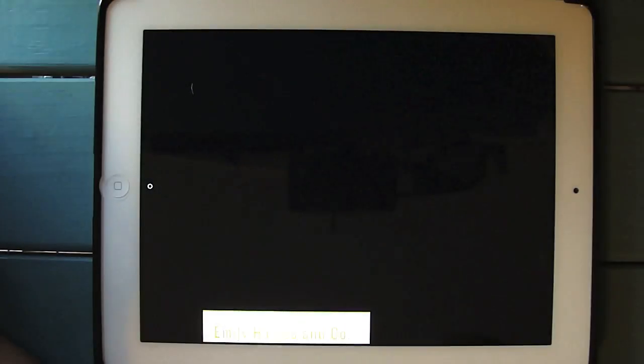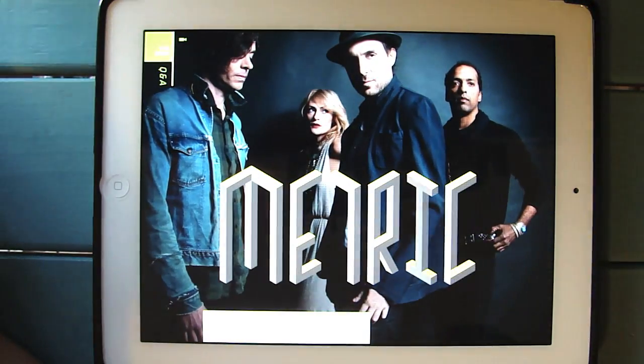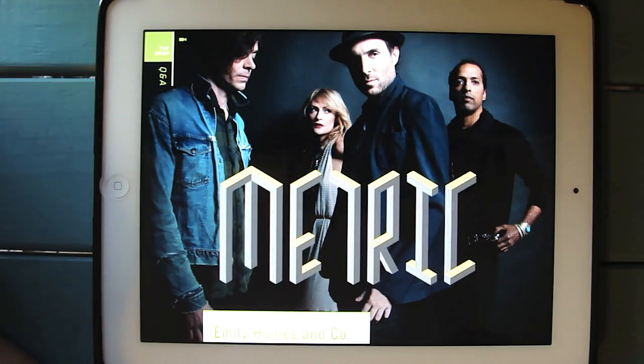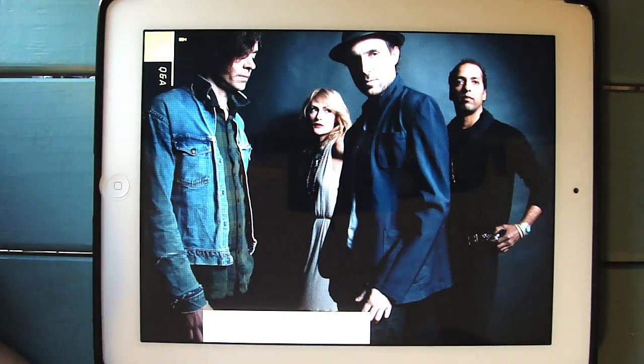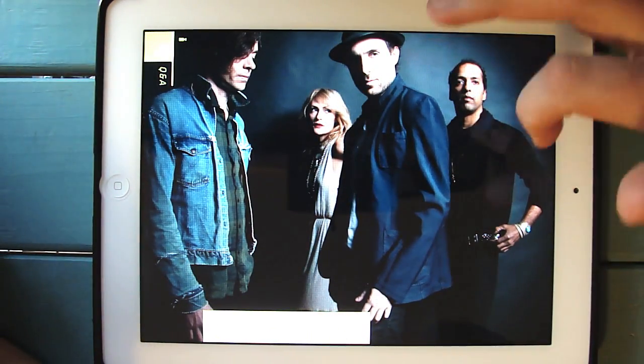Like I said, there's just a ton to look at, to go through within this magazine app. Relevant Magazine has done a phenomenal job with putting together this app.